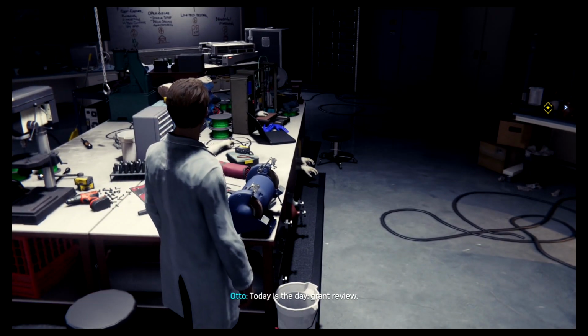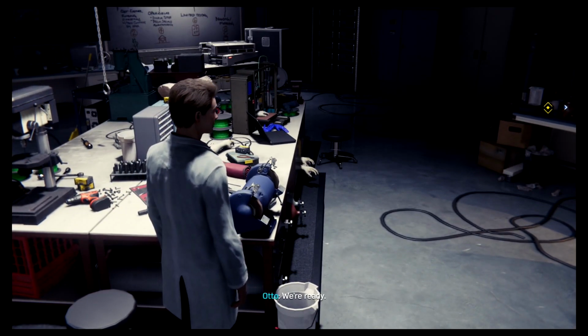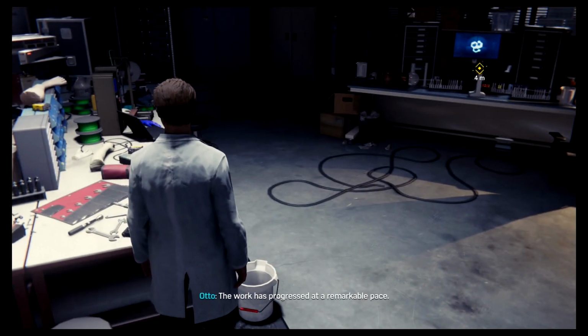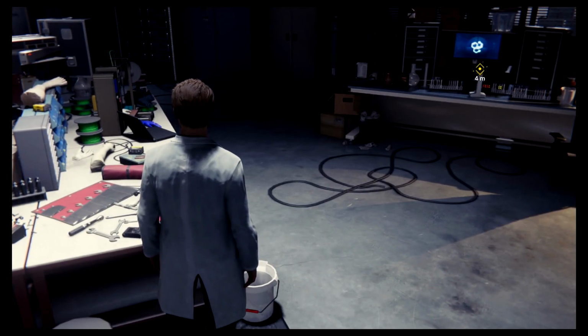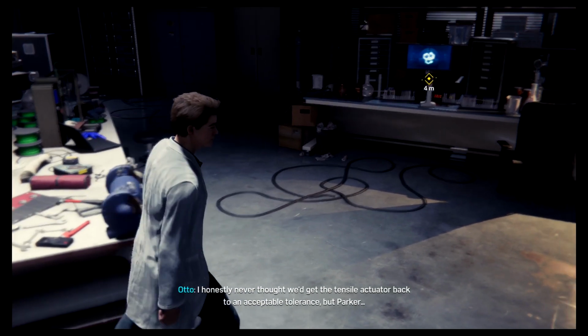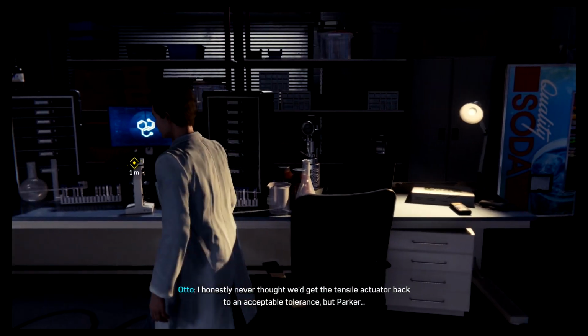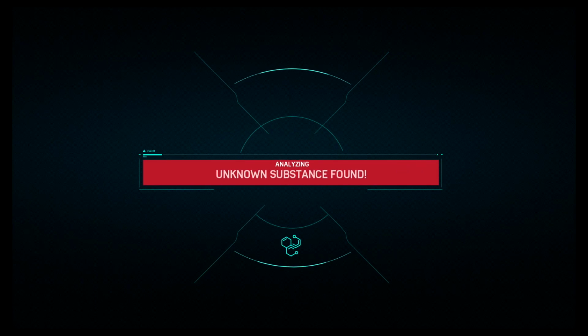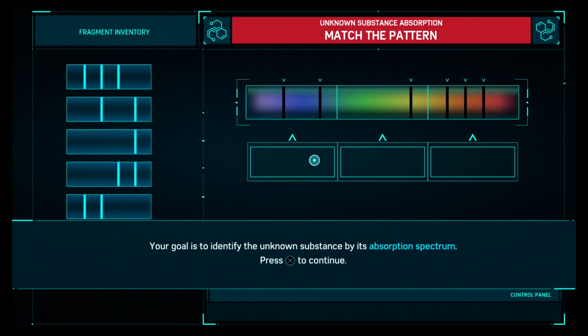Today's the day. Grant review. We're ready. The work has progressed at a remarkable pace. I honestly never thought we'd get the tensile actuator back to an acceptable tolerance. But Parker... See what he done did over here. Unknown substance Doc found. Was testing a new contact material for the prosthetic.